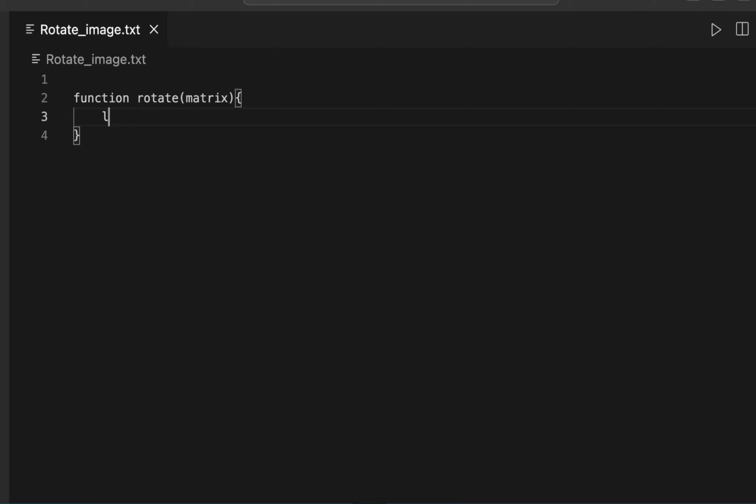So let me write the pseudo code, not pseudo code but language agnostic code. So n is equal to matrix dot length, and I will simply write a loop from i equals 0, that will run while i is less than Math dot floor of n by 2, and i plus plus.